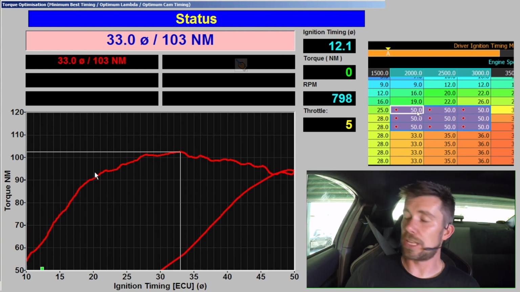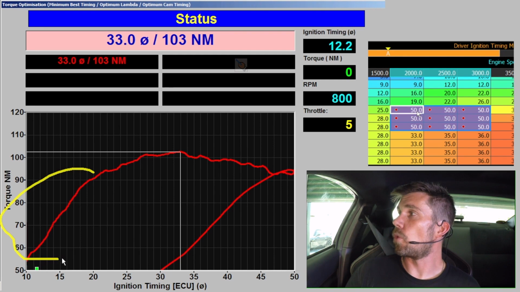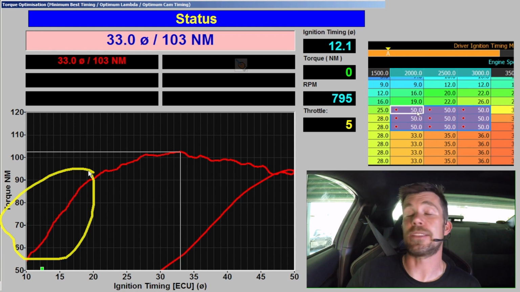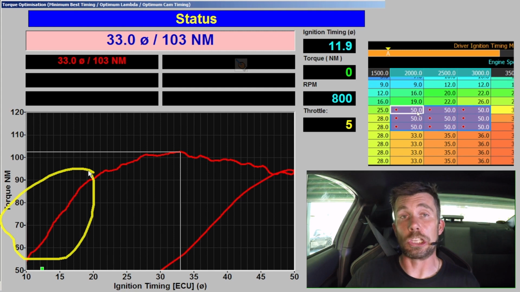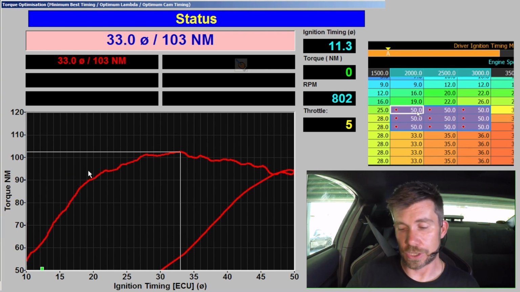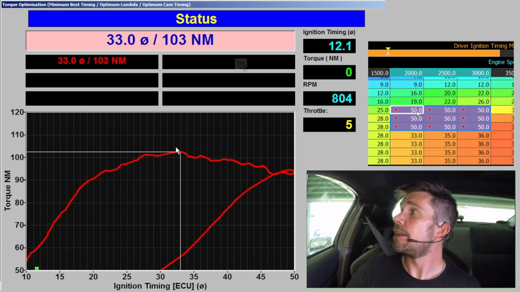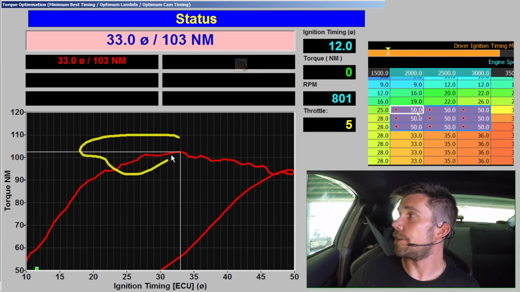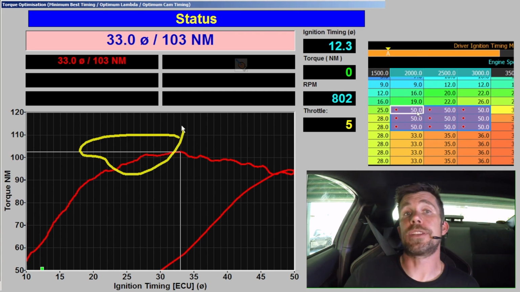So we see early on in the test when we're a long way away from MBT, so particularly between 10 and 20 degrees of ignition advance, we see a very sharp increase in torque per degree of ignition timing. Now that's an indication that we were starting a long way away from MBT, so anytime we see a very large increase in torque for 1 or 2 degrees of ignition timing, that's a hint that we're a long way away from MBT.